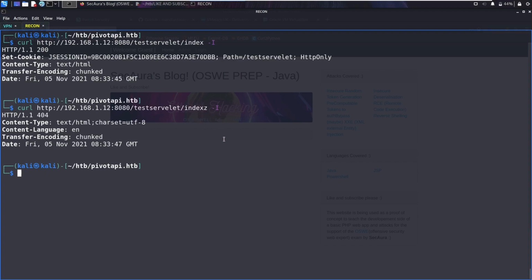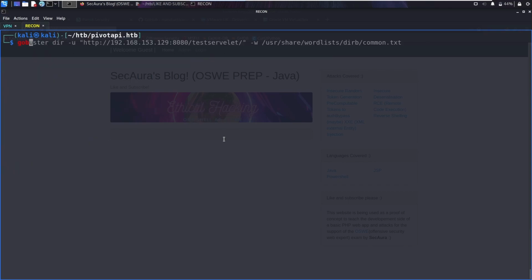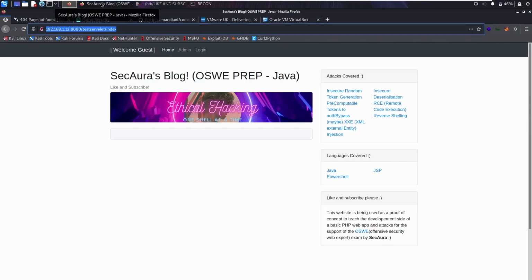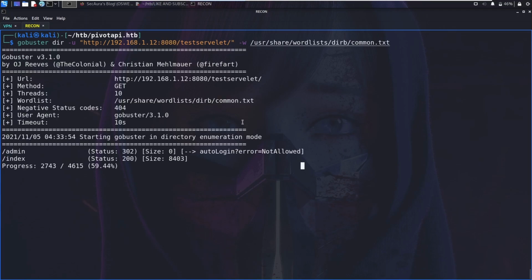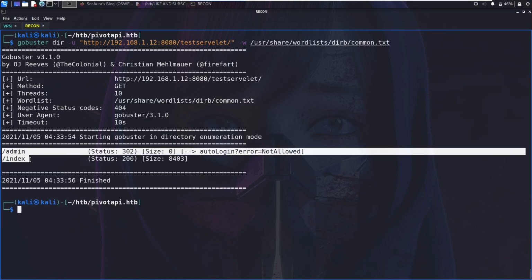Now, directory brute forcing will be similar. If I go Gobuster and just update this to be the right IP, since for some odd reason the local IP always changes, 112. Hit enter. This is basically going to enumerate the system, and it's pulled down two files. There's an admin and there's an index.